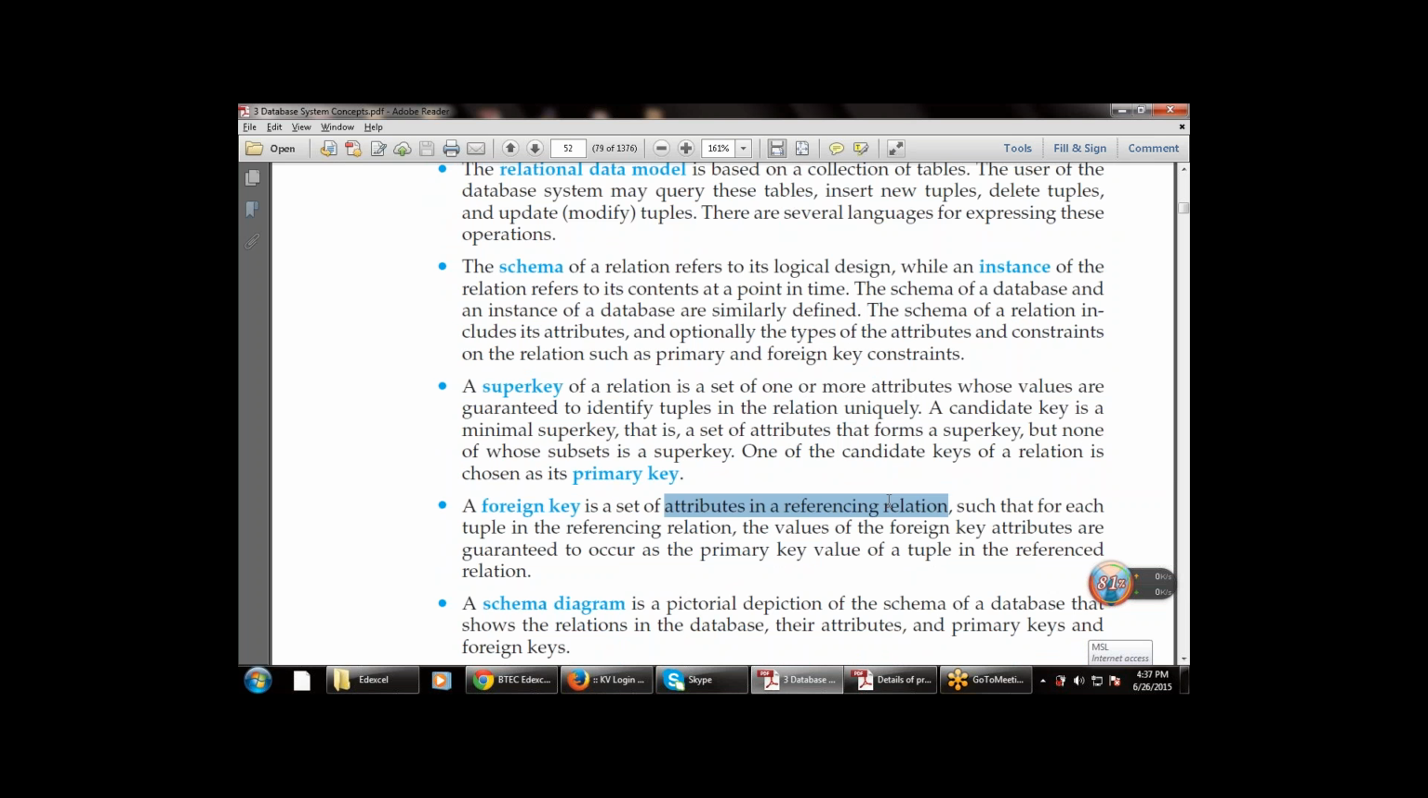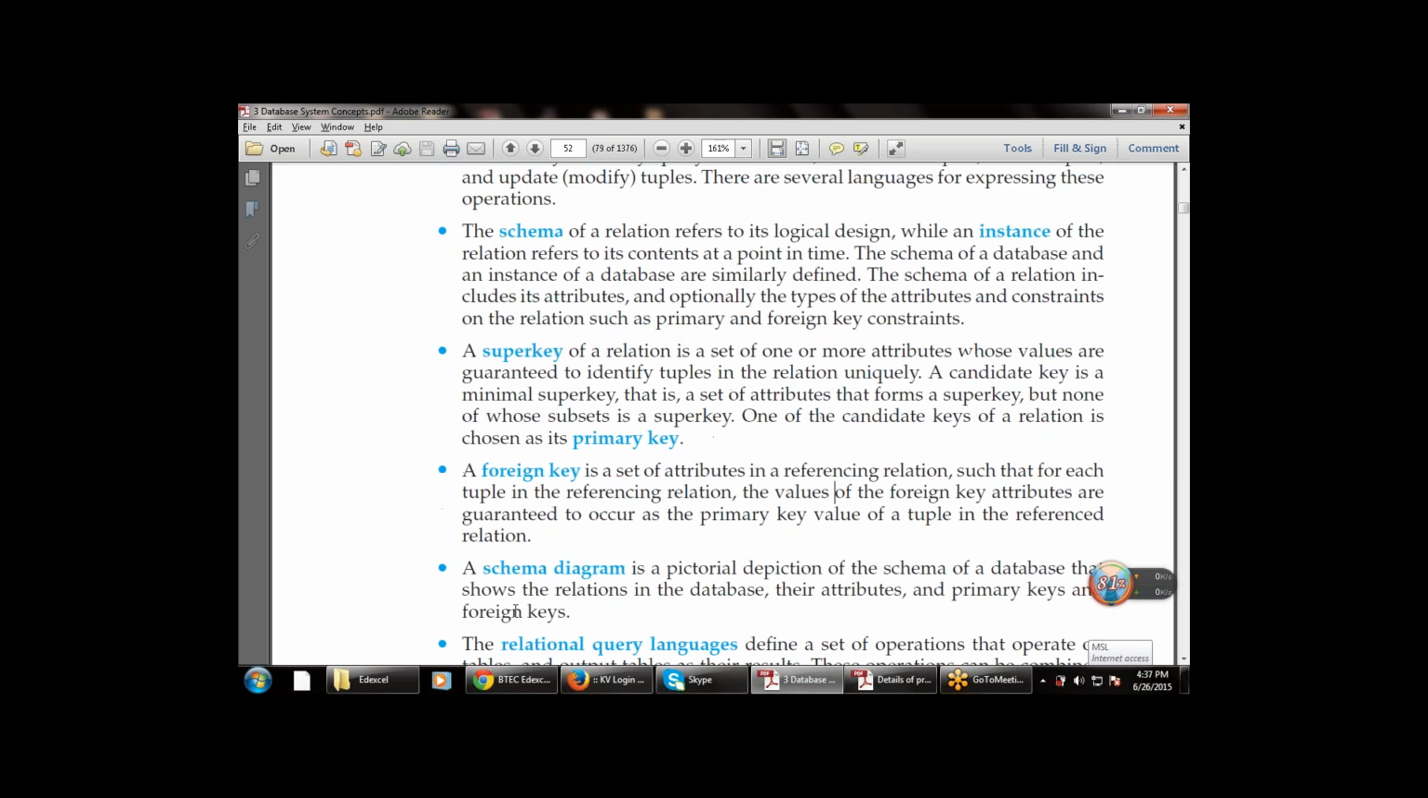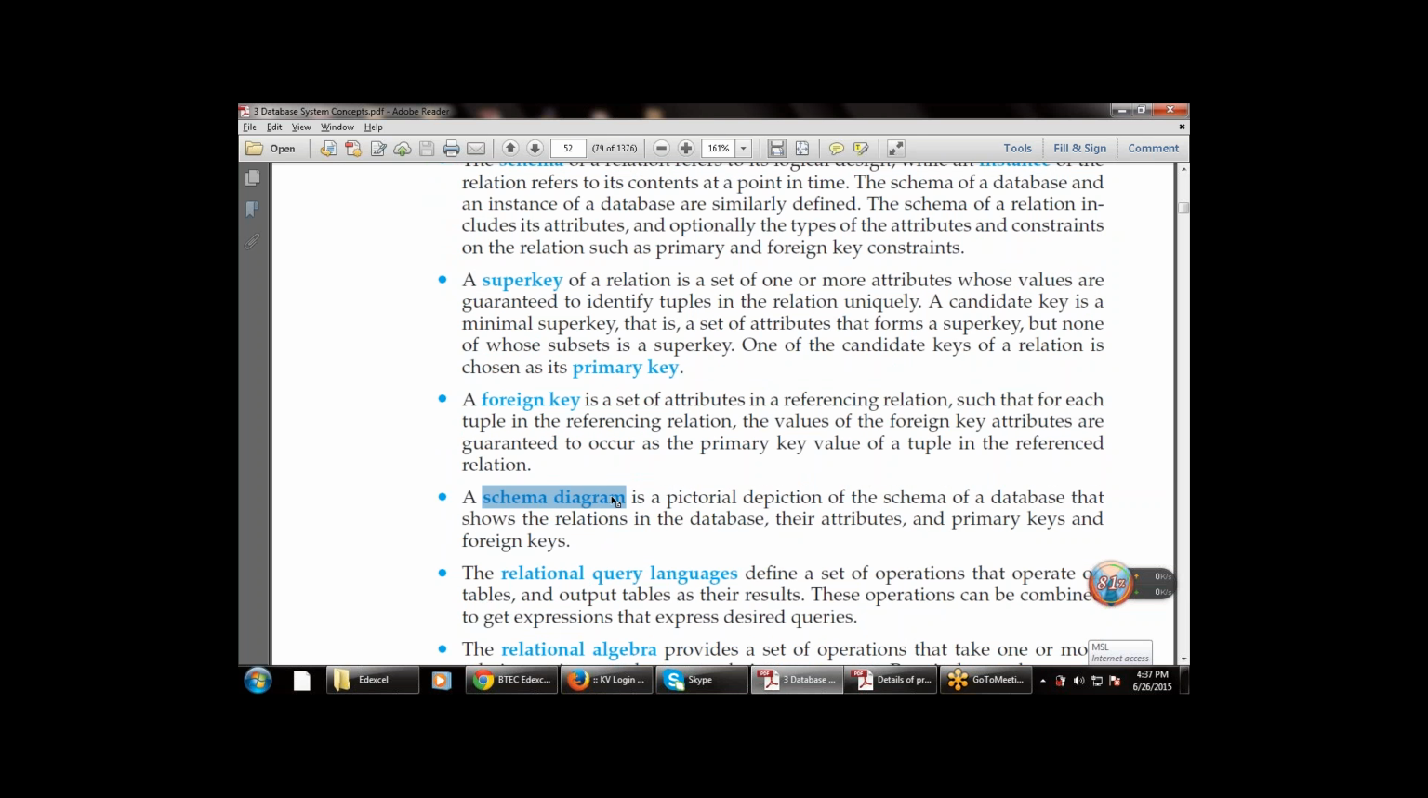Then there is a foreign key, that is a set of attributes in a referencing relation such that for each tuple in the referencing relation, the values of the foreign key attributes are guaranteed to occur as a primary key. Then a schema diagram is a pictorial representation of the schema of a database, that is how to represent the logical design in a diagrammatic form. Then the next point says about the relational query language.